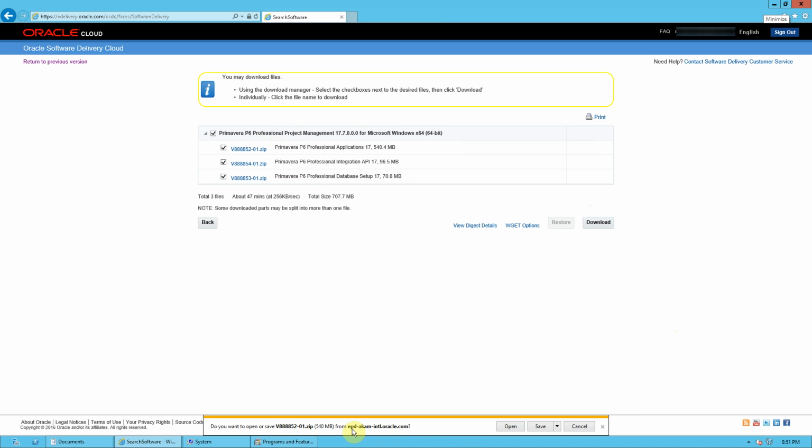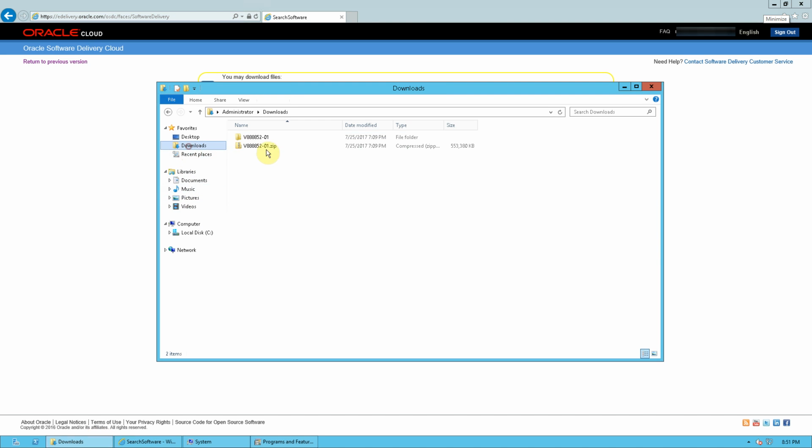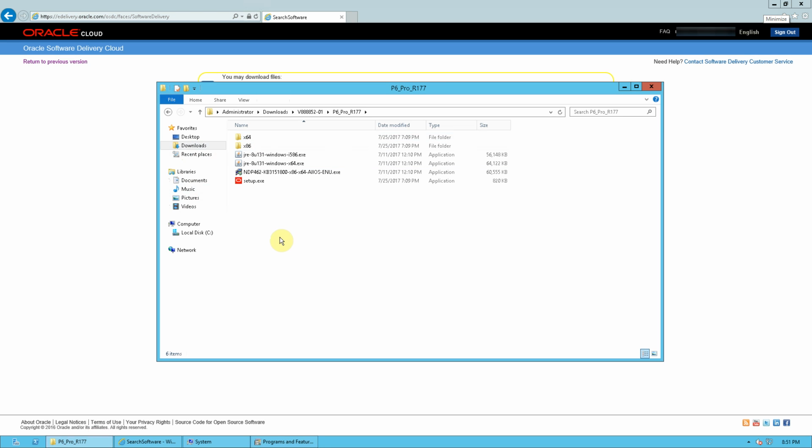I won't download it completely since I already have it downloaded, and it's extracted under this folder, and this is the actual installation kit. So this kit comes bundled with both P6 Professional clients, 64 and 32-bit, and along with this it also bundles the Java runtime environment, and this is the .NET Framework 4.6.2.